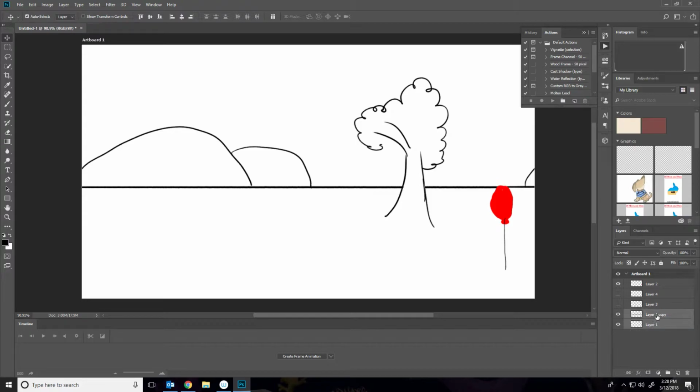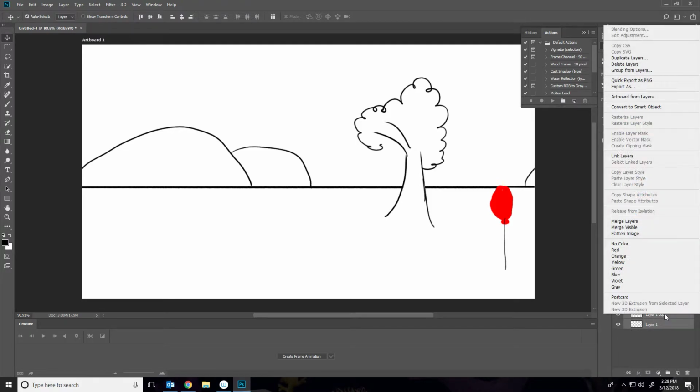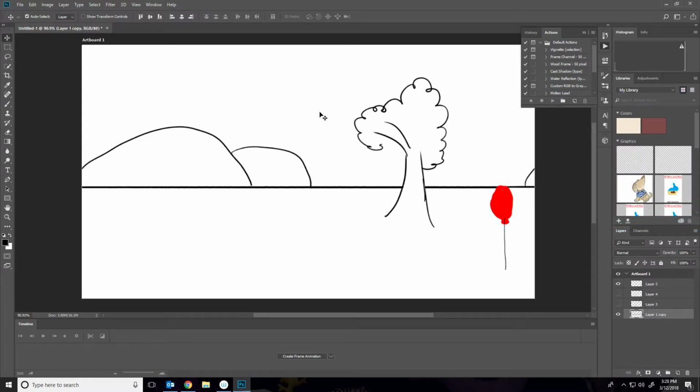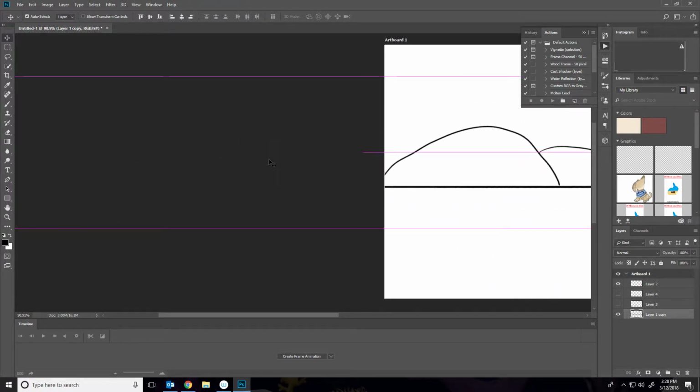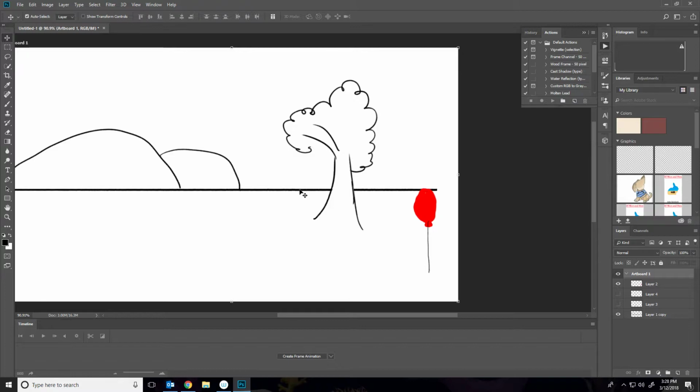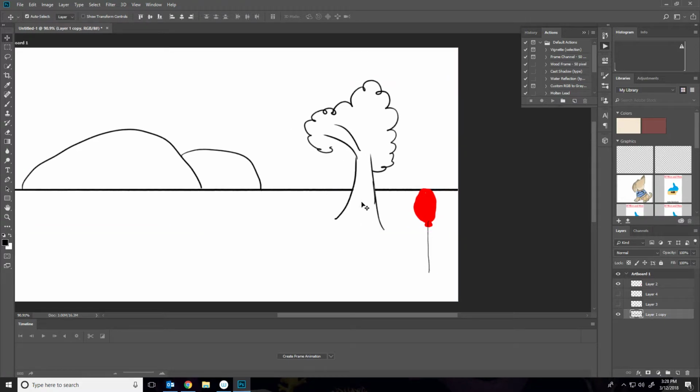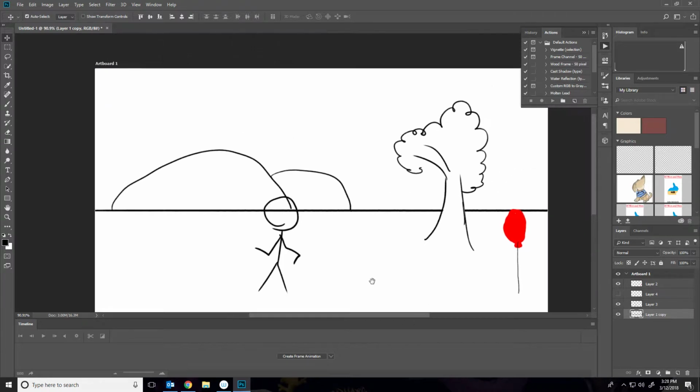I'm going to just merge those by shift-clicking, right-clicking, and then just doing merge right here, merge layers. So they now become one layer. So let's just move this back to where it was. Oops. Let's put that back here. Holding down shift to keep that straight. Okay. So this is our first frame. And we'll have the guy just walking.